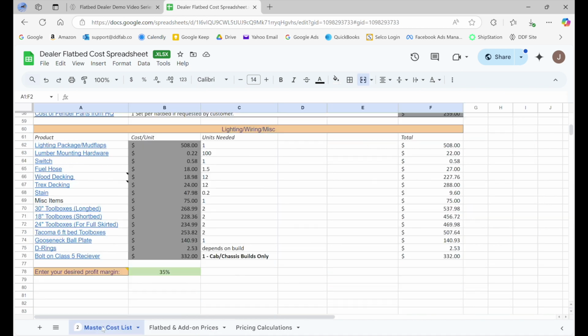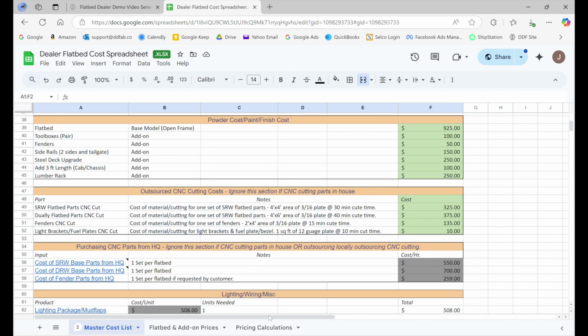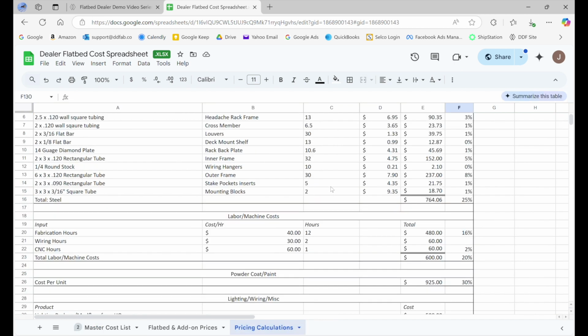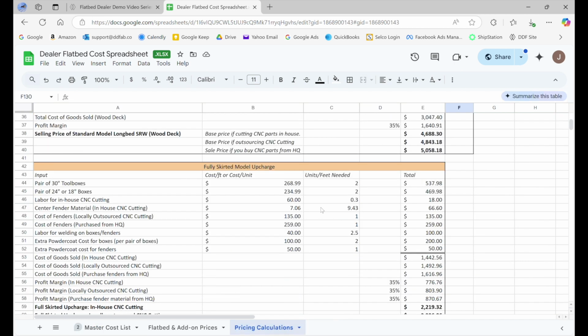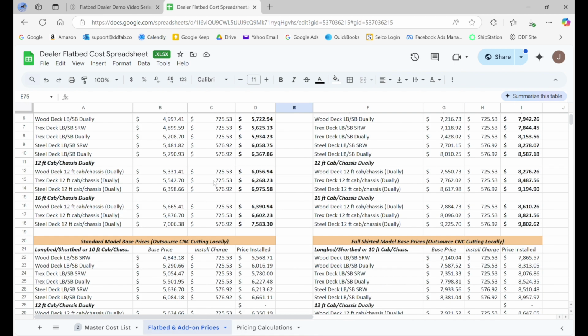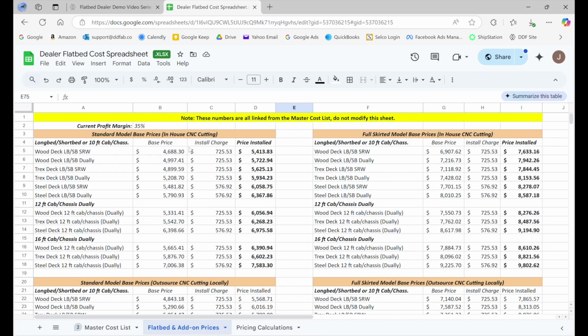So basically, if you're really into the numbers and wanna know exactly where these prices are derived, it takes your costs from the master cost sheet, it puts them into the pricing calculations and calculates each base price and add-on, and then it just lists it here for your convenience in the flatbed add-on prices, which is this middle page. So that's basically how the Excel sheet works. You guys feel free to fill it out. It's going to generate your numbers, which will reflect reality in your market.